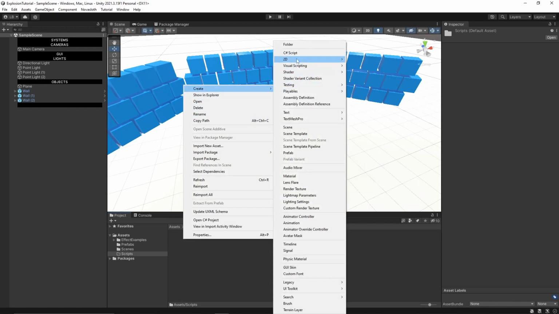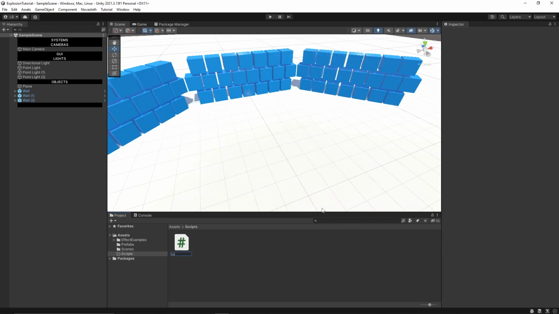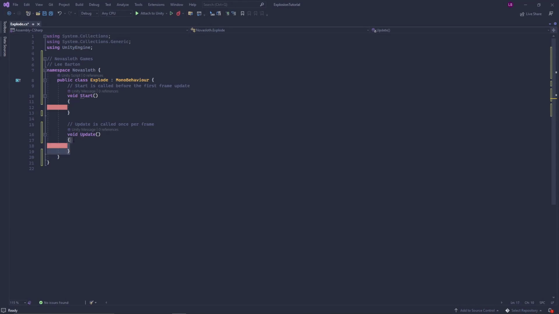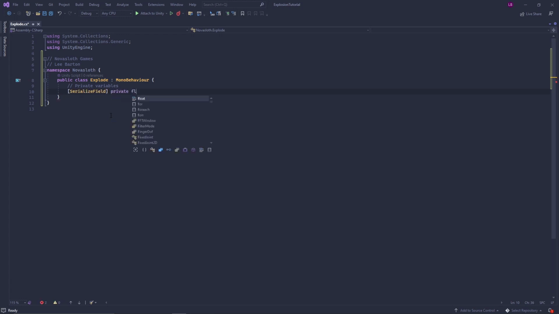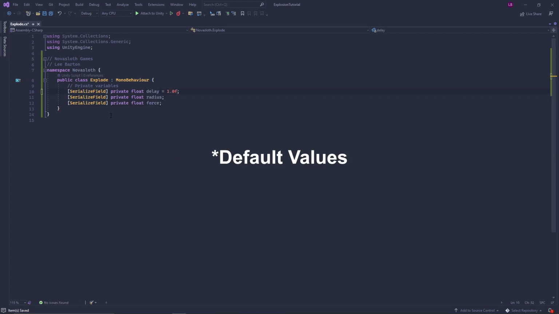Now we want to be able to throw this script on any object and have that object explode. So let's actually get rid of these methods and start with our important variables. So we're actually going to need a delay for how long it takes the object to explode. We're also going to need a radius variable. And then a variable to set the force of the explosion. So let's set some default variables here.